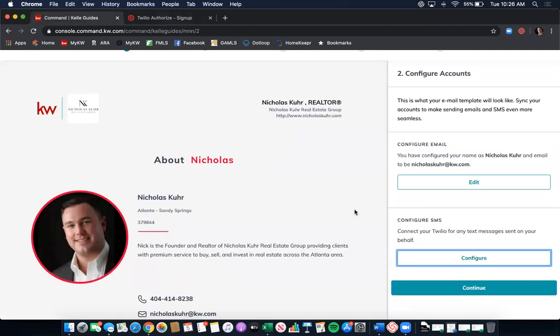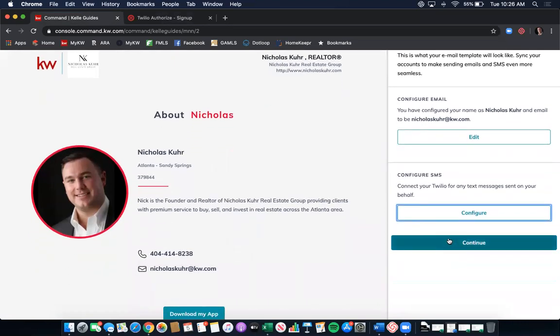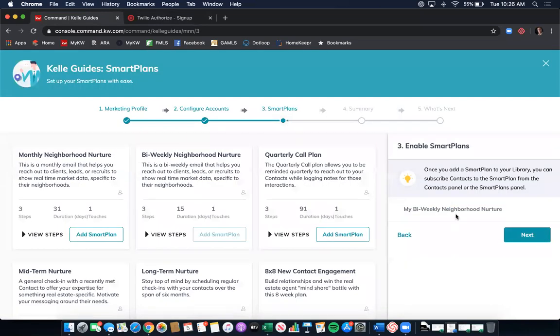I personally don't have it set up yet. So once you have your email and your SMS set up, click Continue. And now it'll enable SmartPlans.